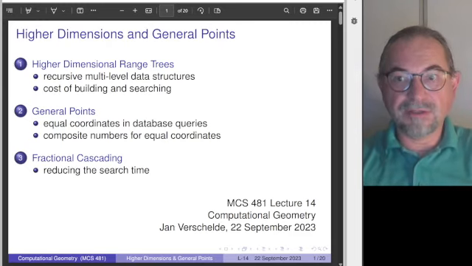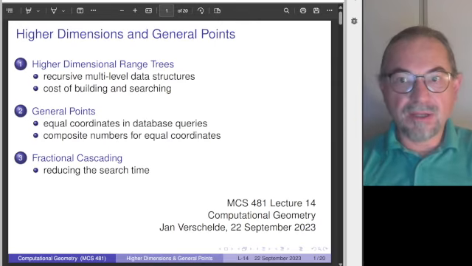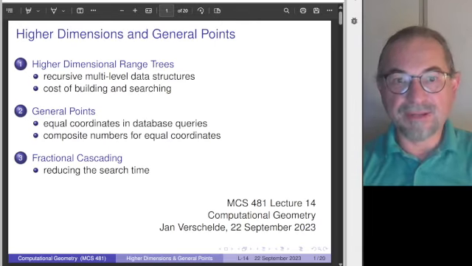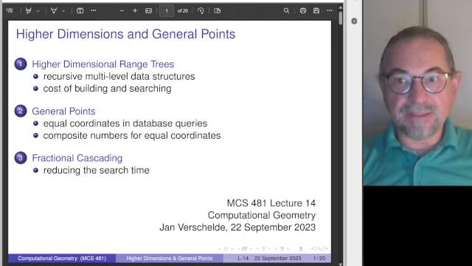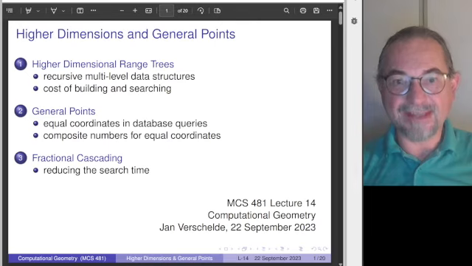Welcome to lecture 14 of MCS 481. This is the third lecture in chapter 5 in our textbook on making the connection between database queries and geometric data structures. It is lecture 14 and this comes at the end of our 5th week of classes. So this is an important milestone. Next week we will have our first midterm exam.